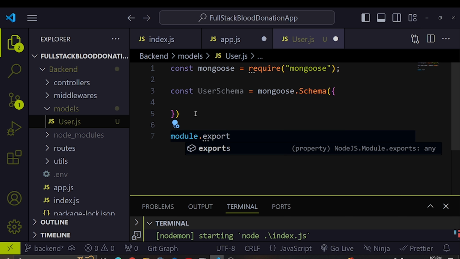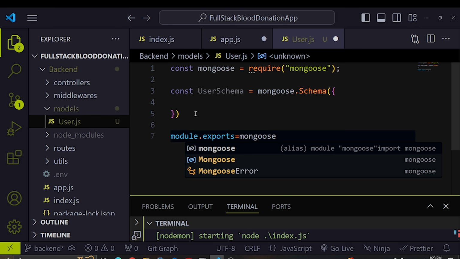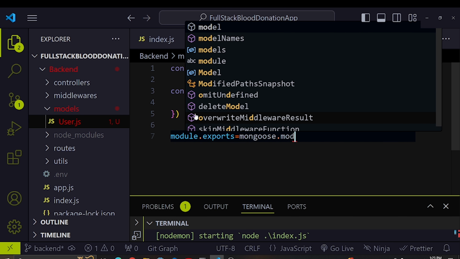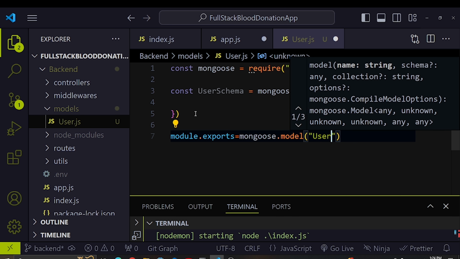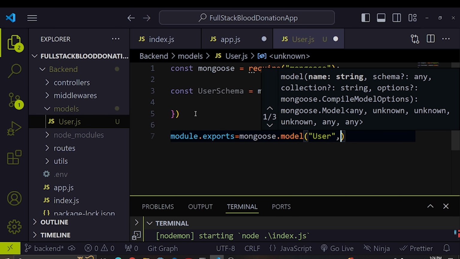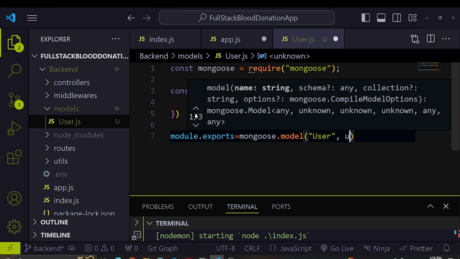So I'm going to use module.exports, and then here I'm going to use mongoose.model. And then the first thing that I need to do is to specify the name that our collection will be called, or our document. And then this one, we are going to export user schema. So let me do that. So user schema, the one that we have created up here.